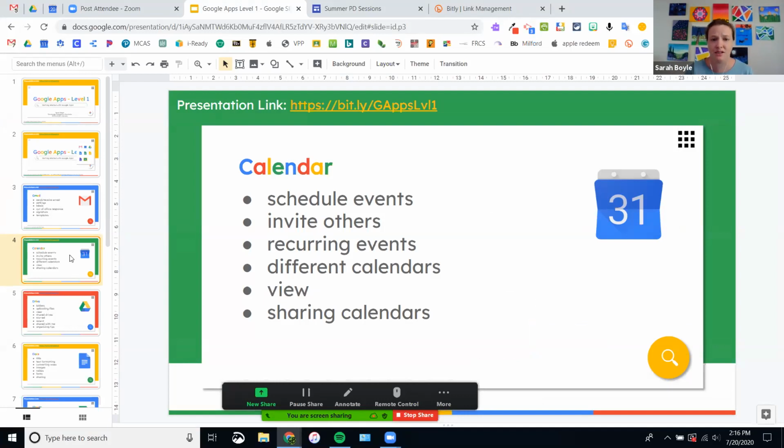So calendar is basically a digital planner. It allows you to schedule events. You can invite other people to your events. You can make things that are happening over and over again. So if something happens at 2 o'clock on Mondays, you could make that a repeating event. There are different calendars you can create. So you can have one for yourself personally. You can have one for your Zoom meetings. You could have another one for times when the interventionists are coming into your classroom.